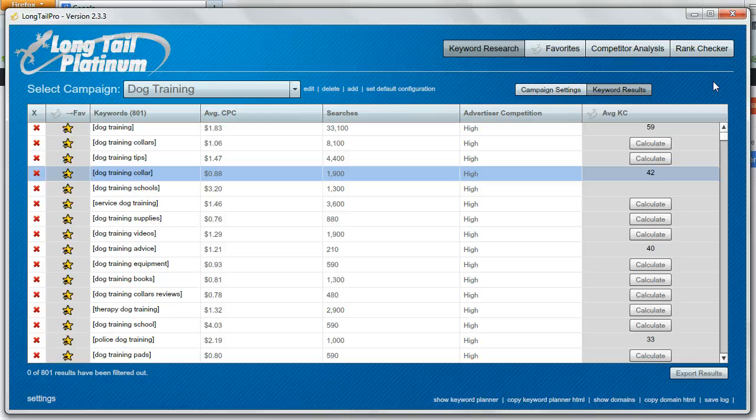You can see we've got dog training 59, dog training collar getting close 42. Yeah, you might be able to compete on that. It's not a completely impossible keyword, but as a general rule of thumb, I like to go below 40, or here's 40 dog training advice. But here we go, police dog training 33, very realistic to rank for. Very niche part of dog training.